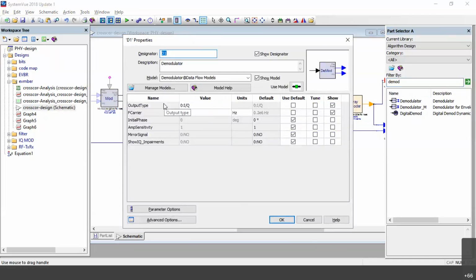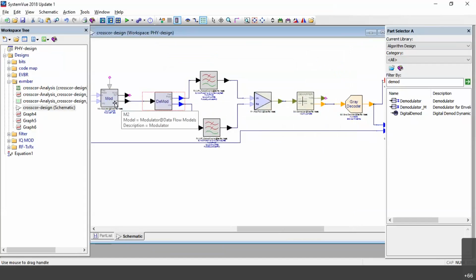Once you connect, let the output type be IQ. F carrier can be 0.2, and the rest let it be as it is. If you want to take the default, you can take the default. Then connect the modulator output to the demodulator input.